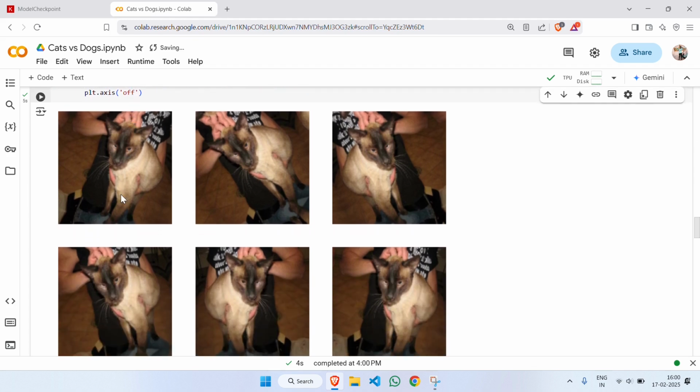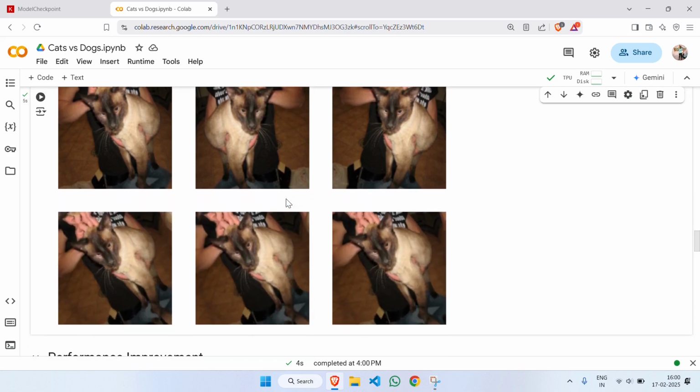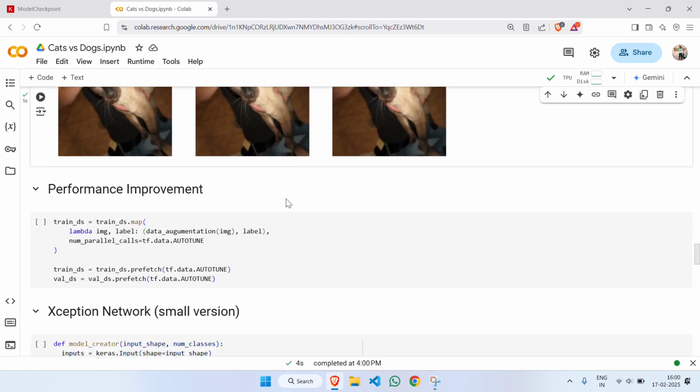The image is flipped horizontally and there is a random rotation of 0.1 proportion, or 10%. You can see 9 images are produced by these layers.